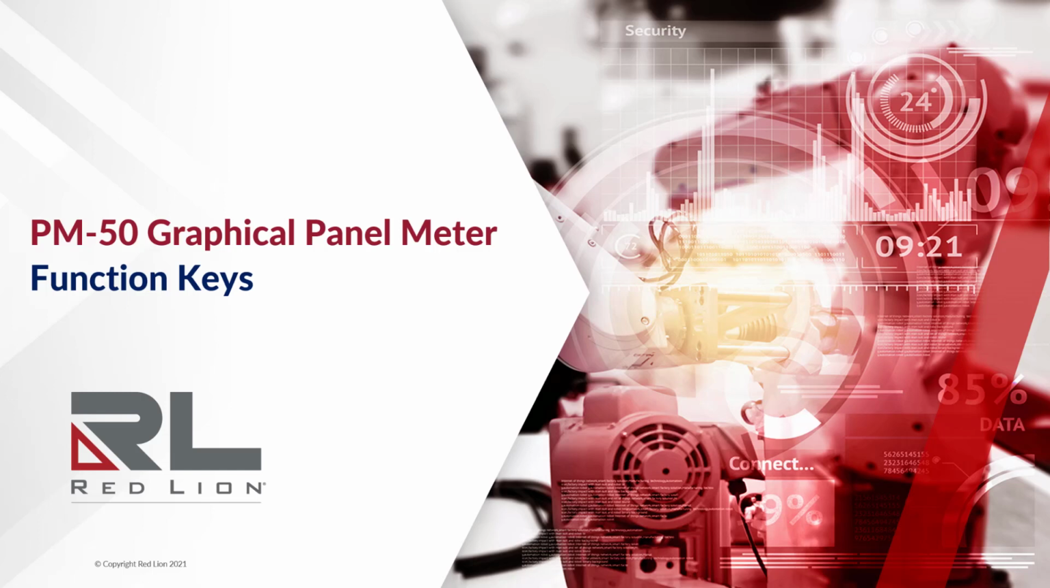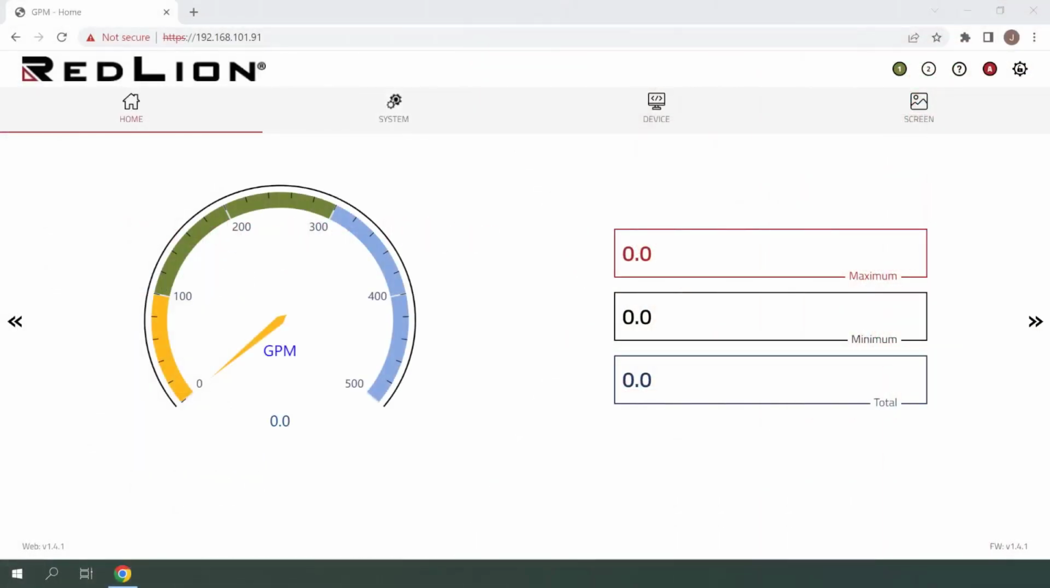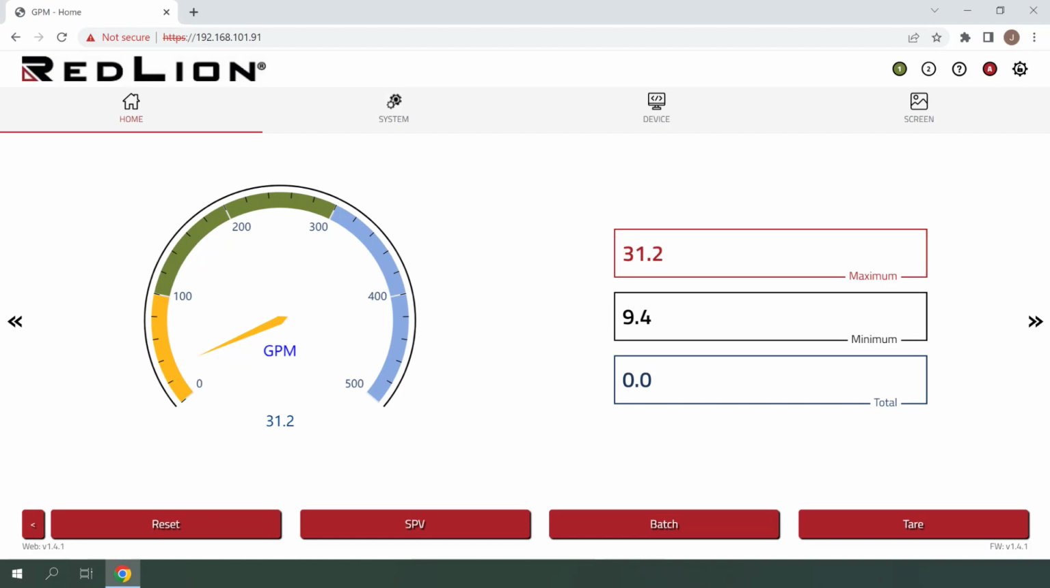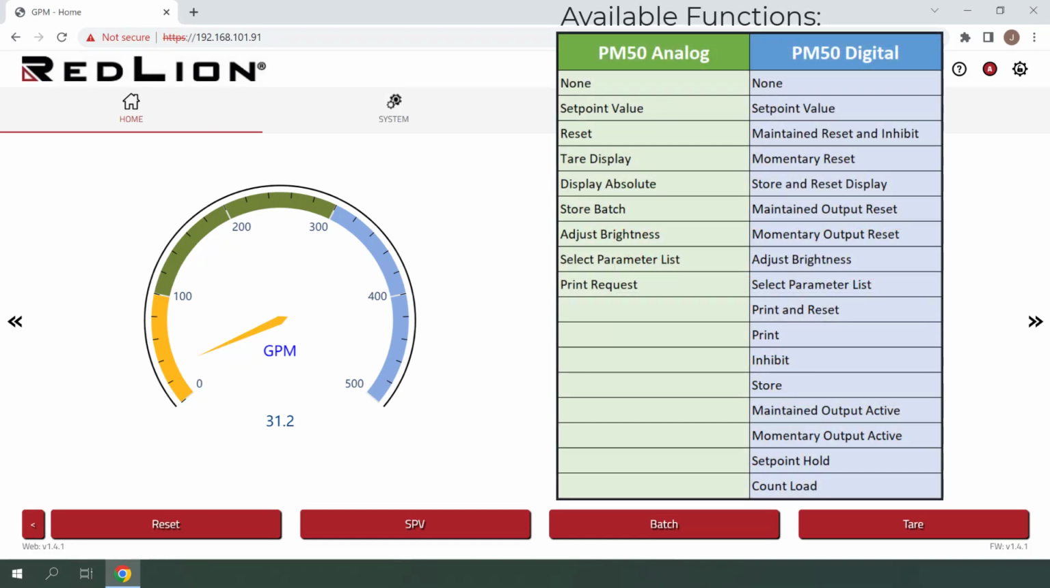In this video, we'll be taking a look at function key configuration on the PM-50 Graphical Panel Meter. The PM-50 allows users to enable customizable on-screen push buttons called function keys, which appear at the bottom of the screen when enabled. The available functions which can be assigned to these function keys will vary some between the analog and digital models of the PM-50, but the process for setting them up is the same.